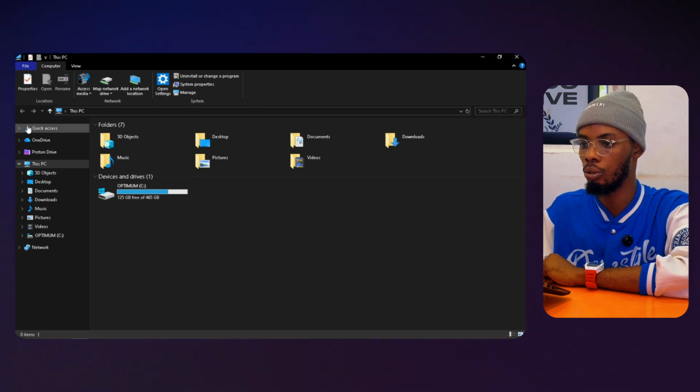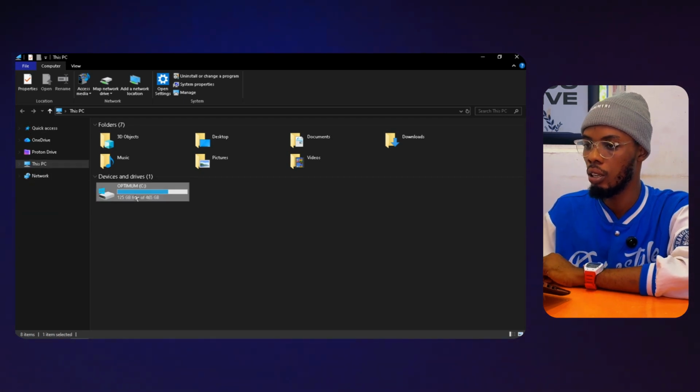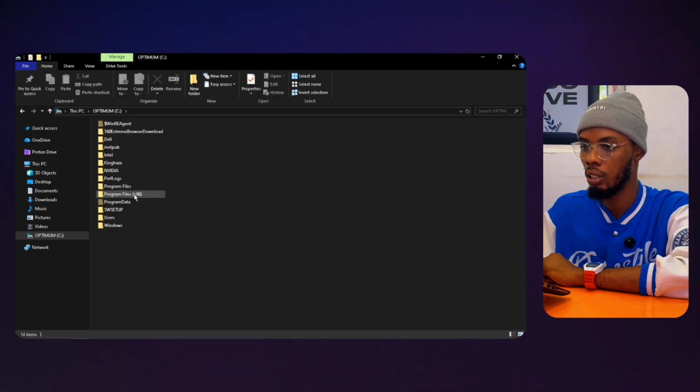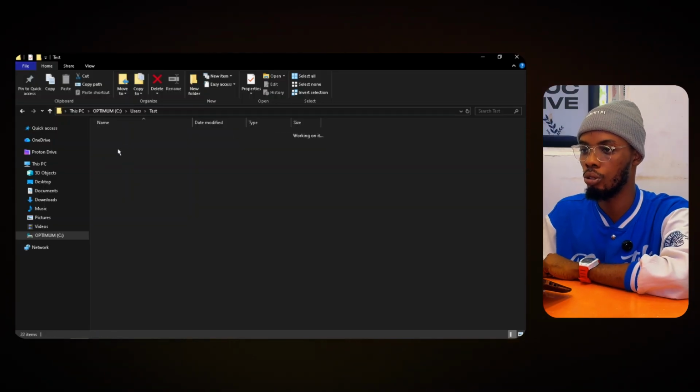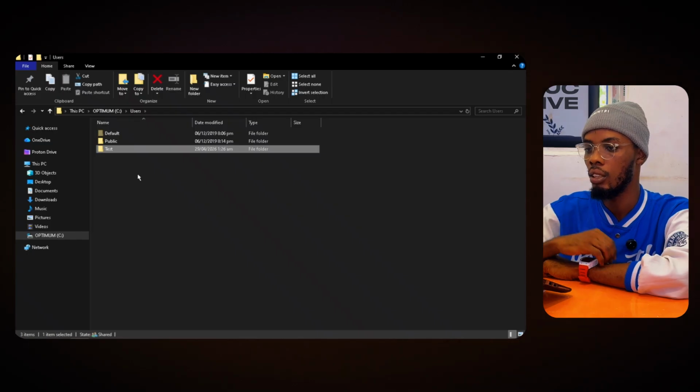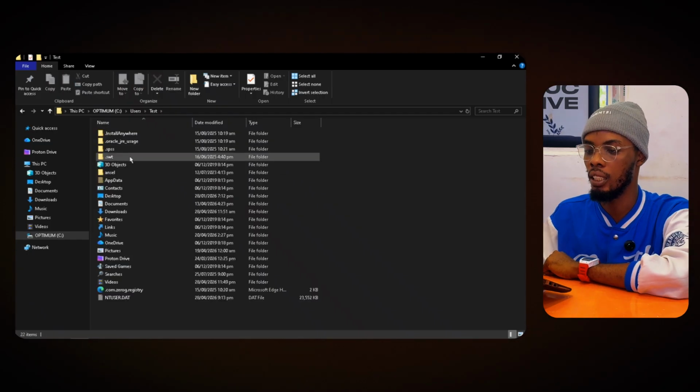We'll go over to our Windows partition. We're going to move over to users, right? So you're going to look for the name of your user. For me, my own user is test, so I'm going to click on test, right? And then we see app data. For so many people, you might not see this app data folder because it is a hidden folder, right? So in order for you to locate your app folder, you have to make your hidden folders visible. And how do you do that?